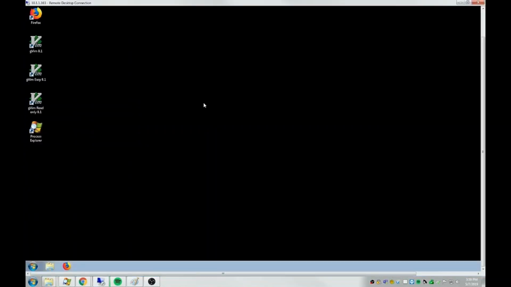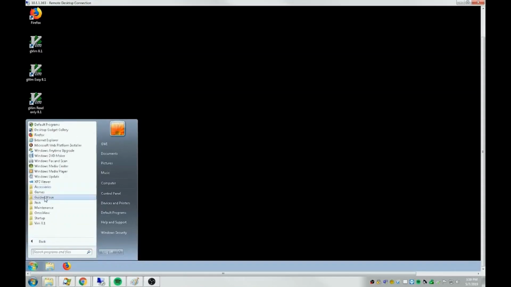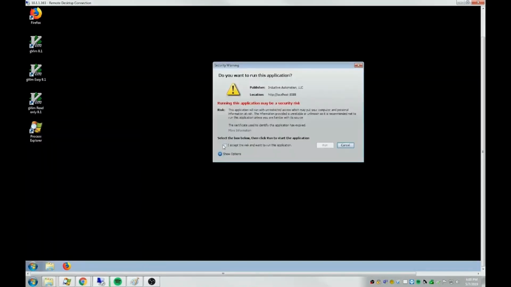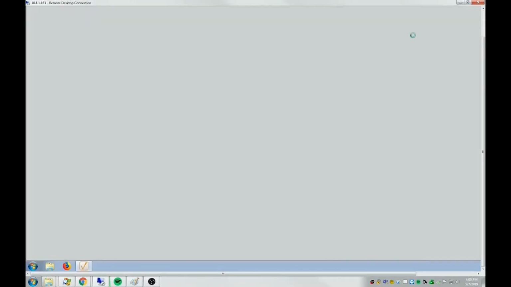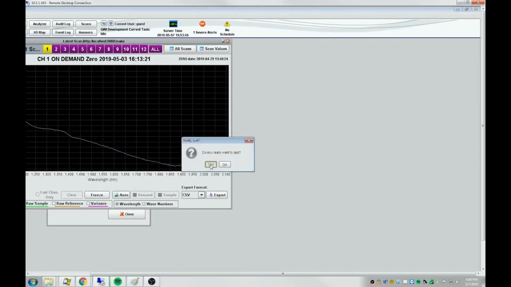Here I have a remote desktop to the OmniView server, which is here in my office. To run a client on the server host, you go down to the Windows Start button, click All Programs, find Guided Wave, OmniView, and Start Client. You can see that the client has started.